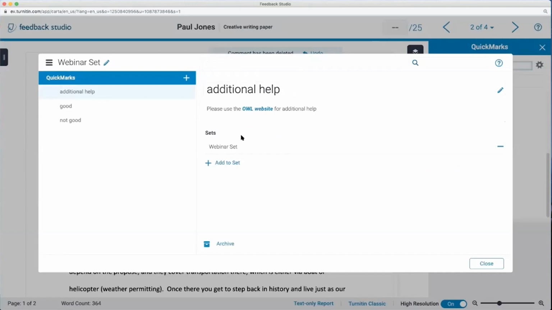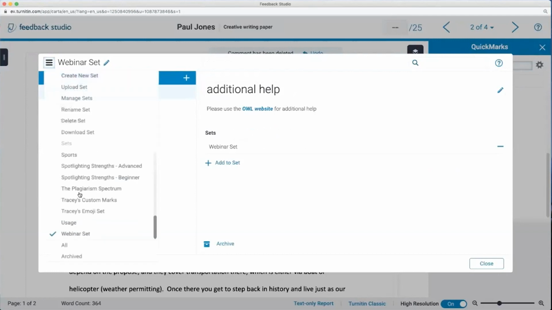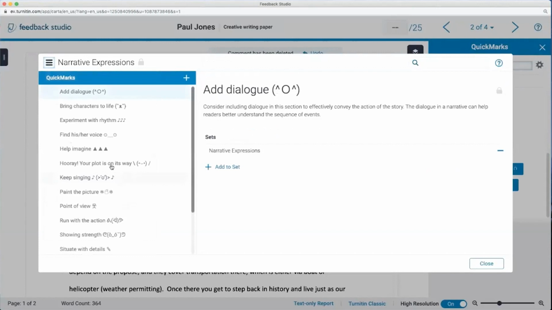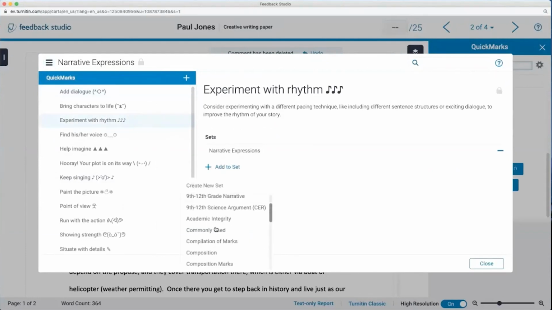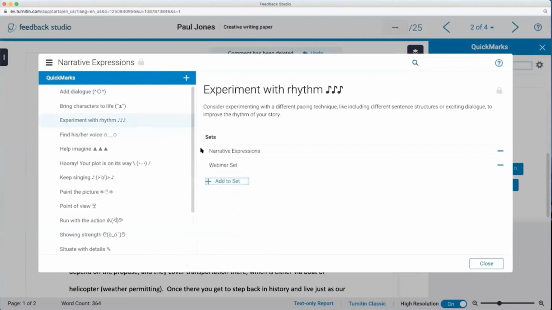But what probably will make some of you happy is that you can actually just grab existing QuickMarks from other sets and add them to your custom set. While you're here, if you just go to one of the sets on the list, let's maybe go to Narrative Expressions. Let's say there's a handful of QuickMarks I like from this set. I can click on the QuickMark and add it. Then I just choose the set I created, and I've added it to that set.